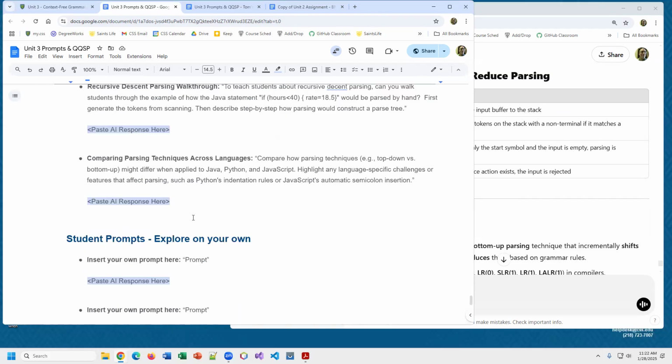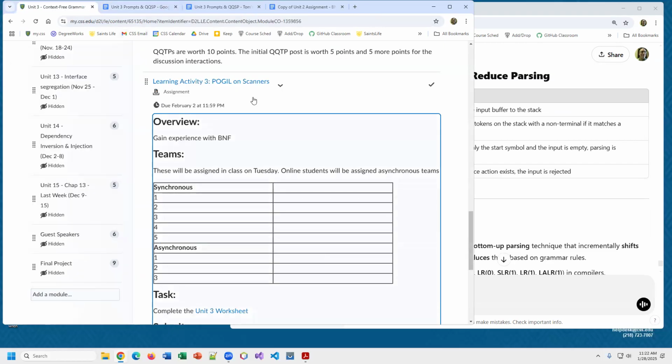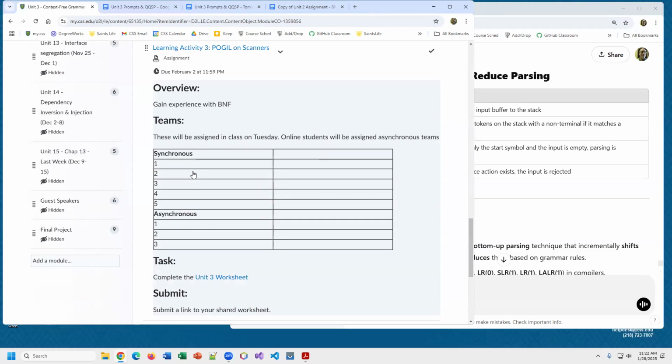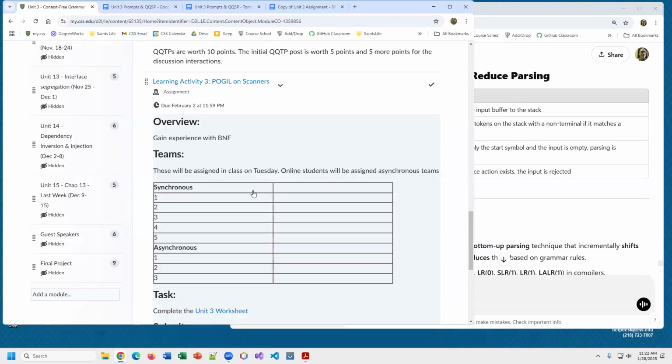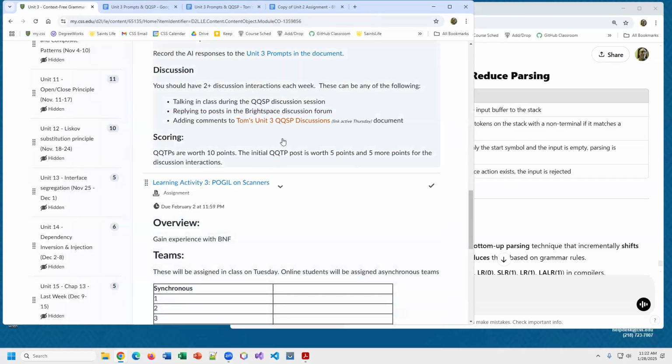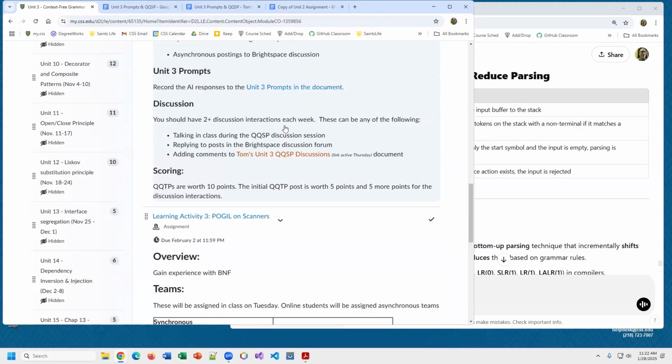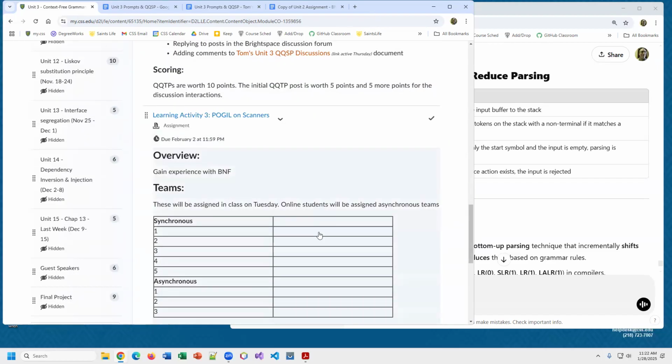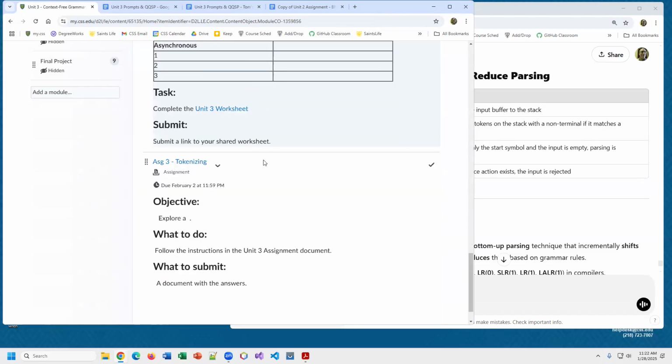Thursday, we'll go through and try to do a little discussion on your QQSPs. Again, remember, we want a student prompt added in here for this. And we'll do a POGO activity on scanners. I haven't finalized the assignment, but I'll try to get the assignment up by Thursday also.